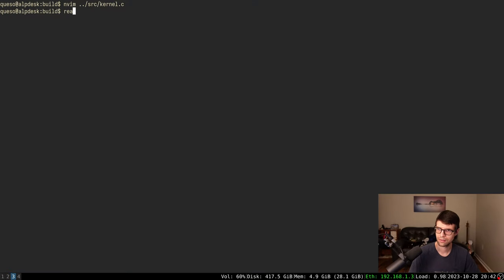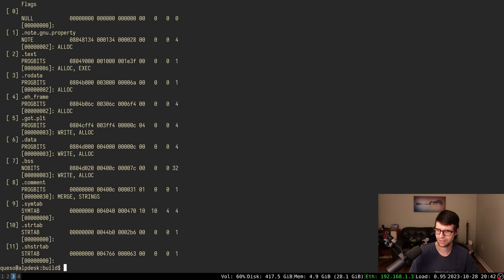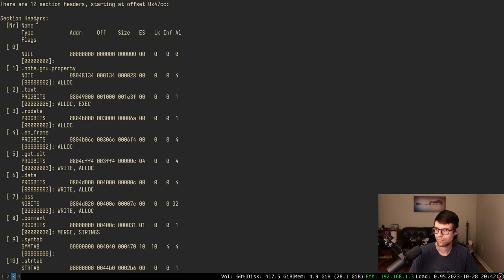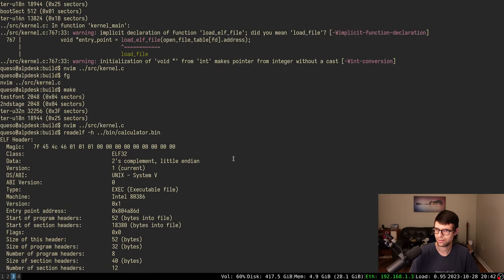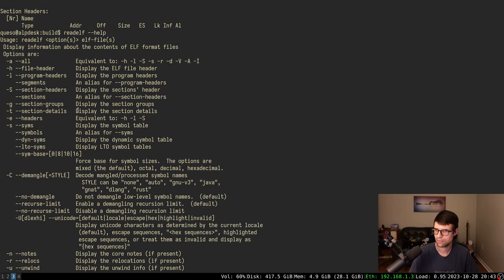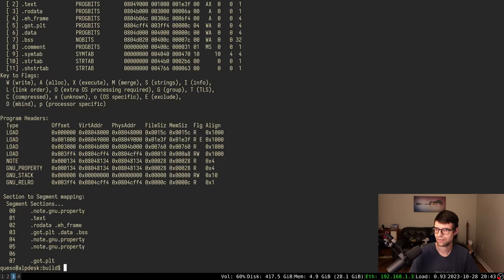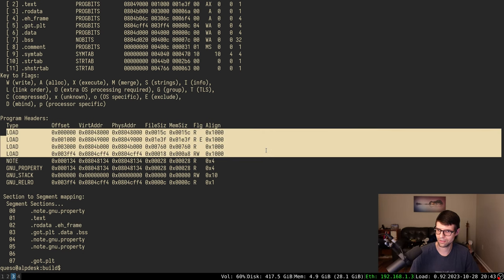Interesting. Okay. So we have this stuff. So readelf, I don't know what the other ones were. T shows tables, program bits. That's the section headers. Program headers is L, A is all. Section groups or E? What does E do? Oh, everything. So I'm only loading these four.